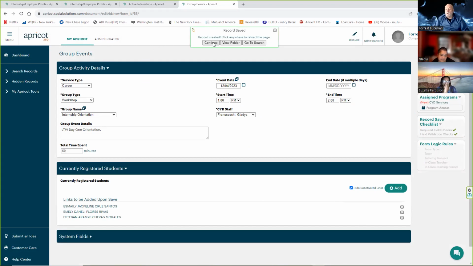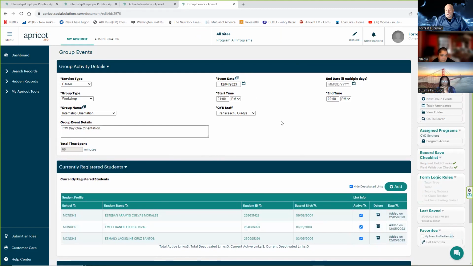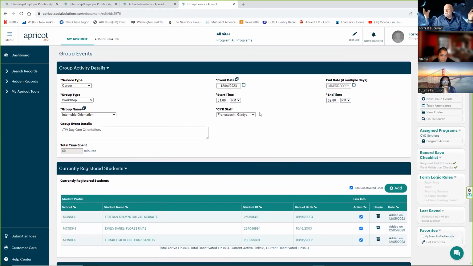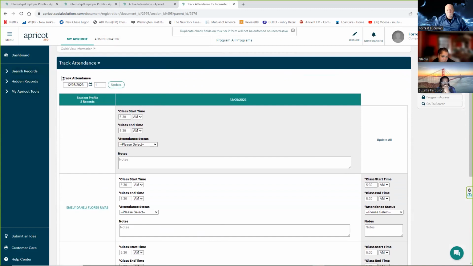Okay. So what we're going to do now is continue. We've got all these people who are in there. Now, what you do next is you want to say, yeah, they actually showed up. And you would go to track attendance. And you'll see that it's saying you have one day, and it's the date and one unit.